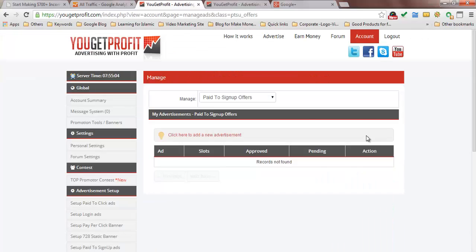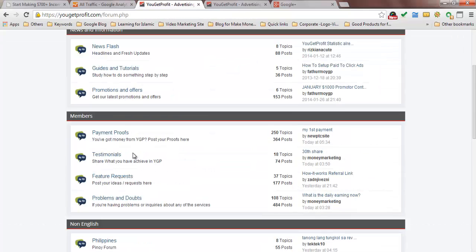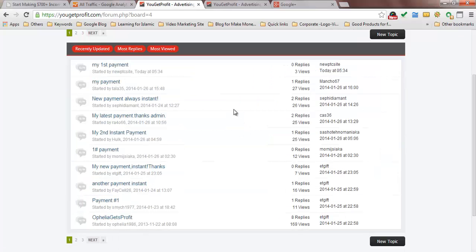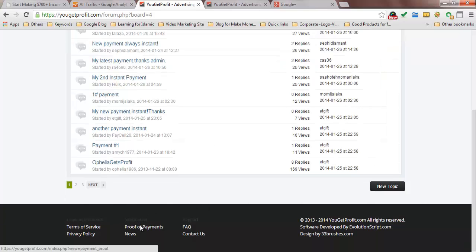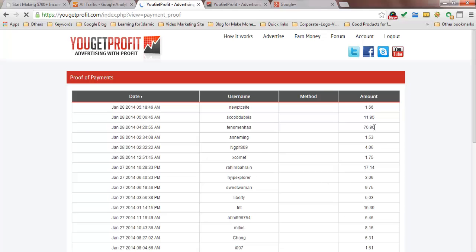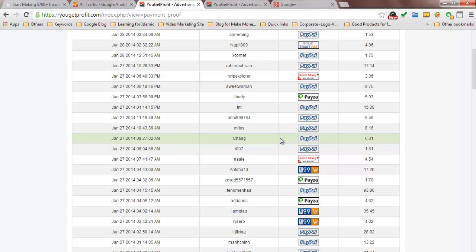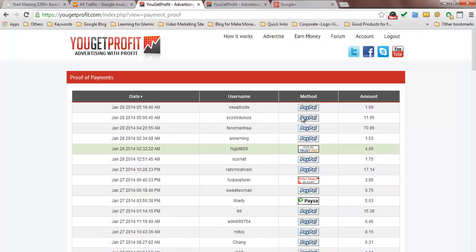People are liking it. For example, I'll show you in the forum. You can see success payment proof. Everybody is getting paid. You can see the proof of payments over here. See $70 instant, and the payment is awesome. Once you press withdraw, it's literally in your PayPal account within a second. So it's really awesome to advertise your website, plus getting money back, getting instant payment. You can have a try with one pack and see how it works for you.